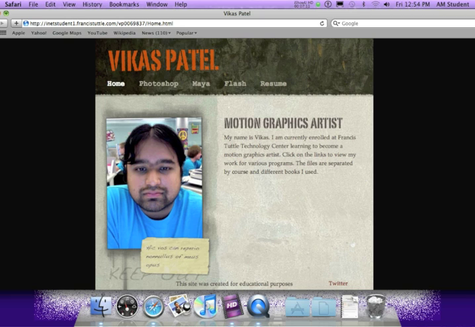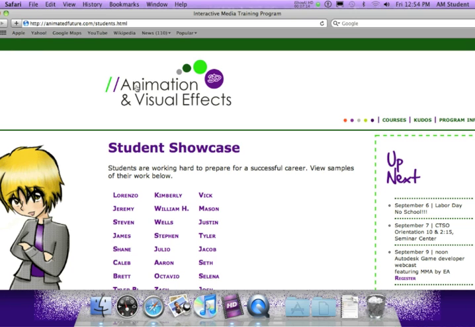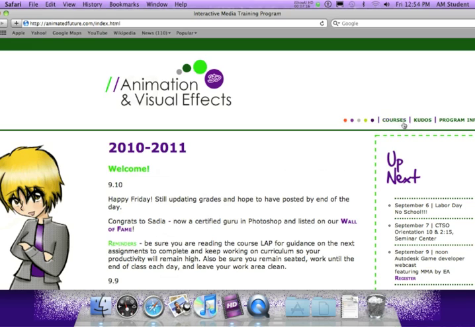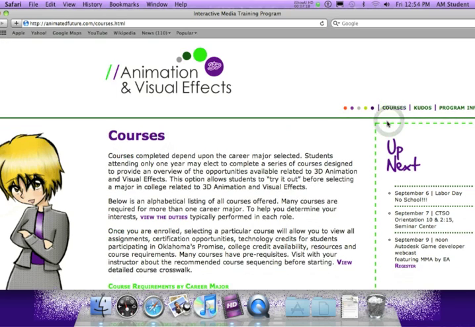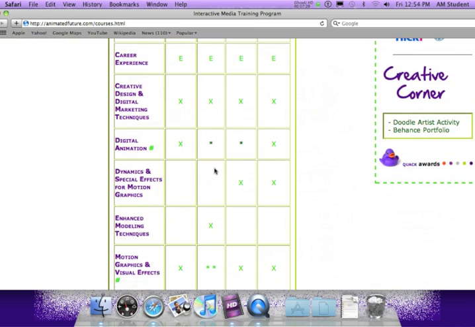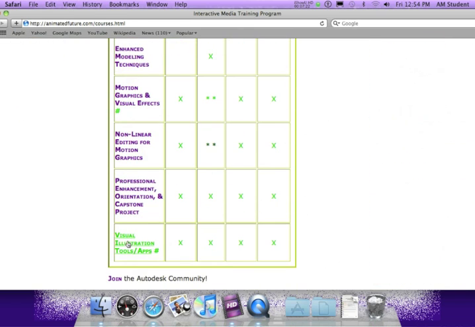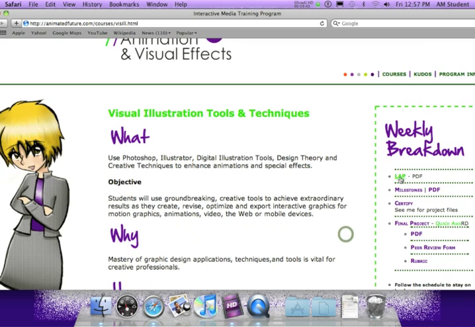Now you probably want to get started on your courses. On the class homepage, go to the upper right hand corner and click on Courses. Scroll down to Visual Illustration Tools/Apps and click on it. When prompted, enter the username and password.